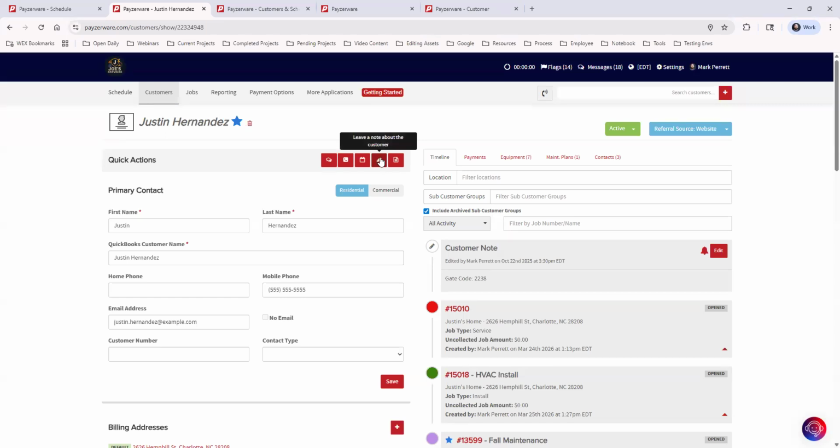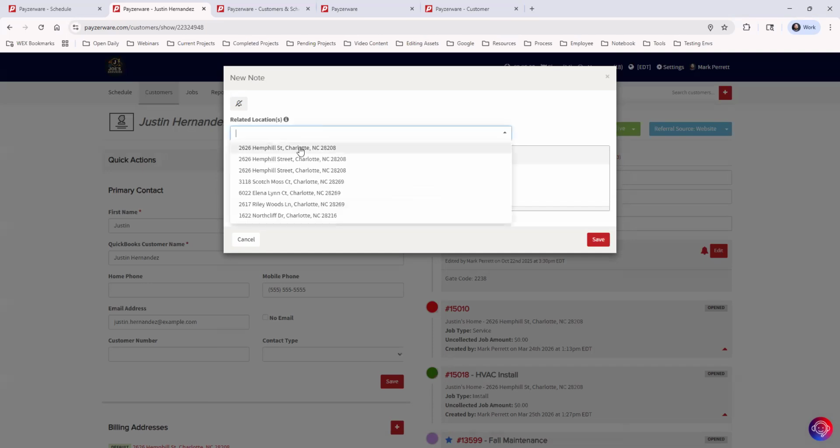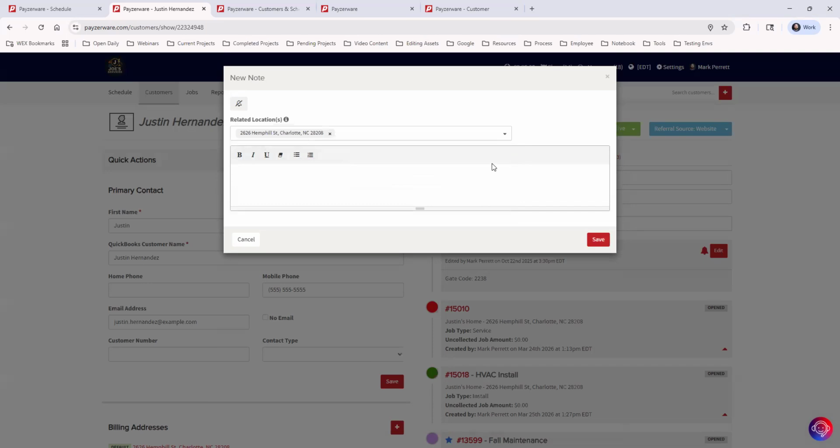Leave a note about the customer. I really like this one, and if you are working in the office, you most likely will love this too. This allows you to write notes and attach these notes to locations. Then, anytime that you go to that location or have a job for that location, you'll be able to look in the calls and notes and see the note history. So any notes that you write and attach to the address, you can reference.